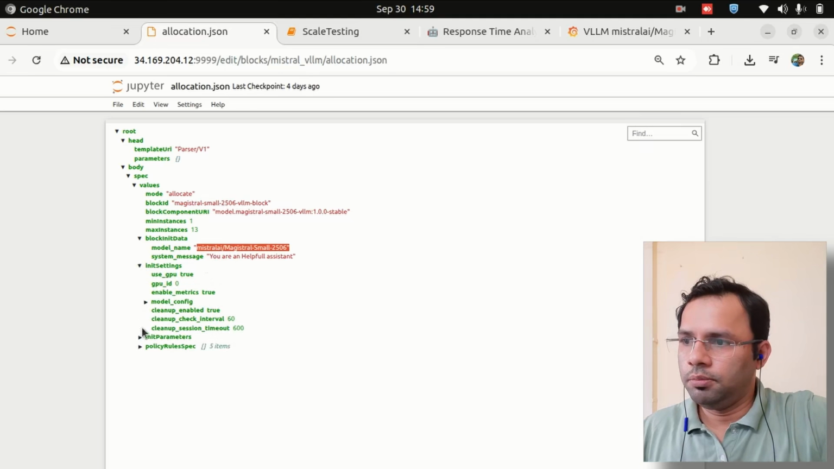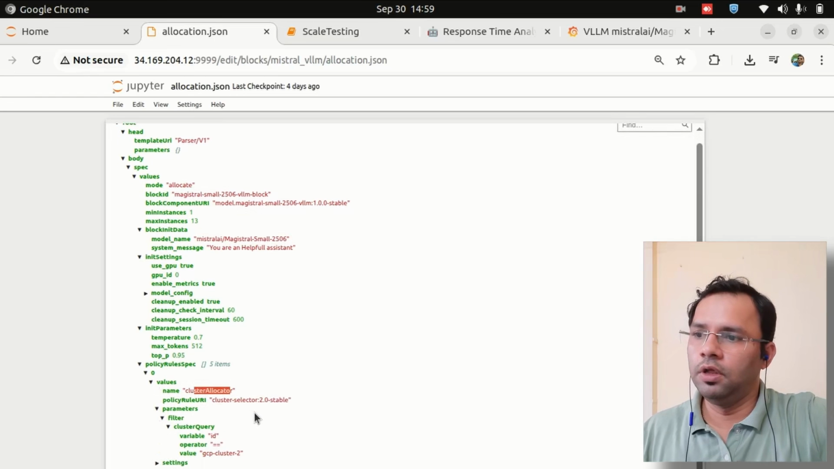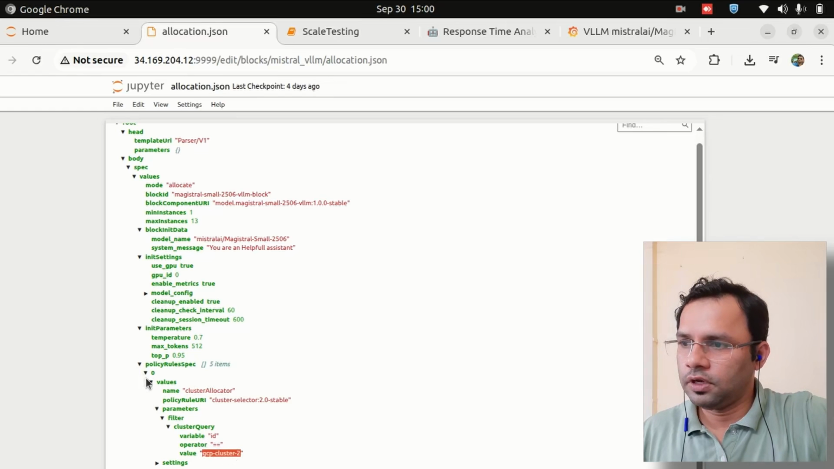And the important thing for me to showcase is this, the policy rules, right? So what all policies are available. The cluster allocator is basically identifying. I have given a hard-coded cluster allocation here, so you don't have to query what all clusters are available. This kind of query is not required, so I'm directly hard coding the one cluster I have. So this is the cluster allocation.